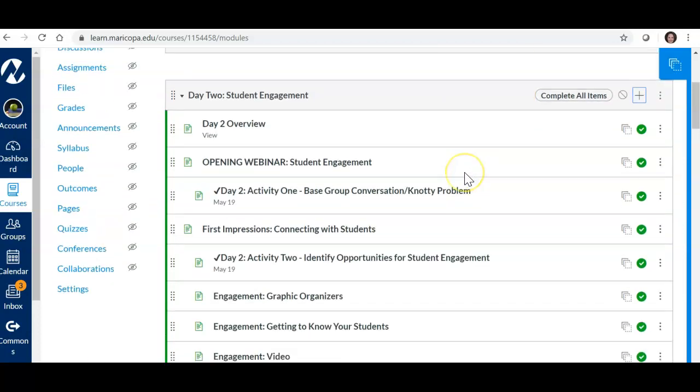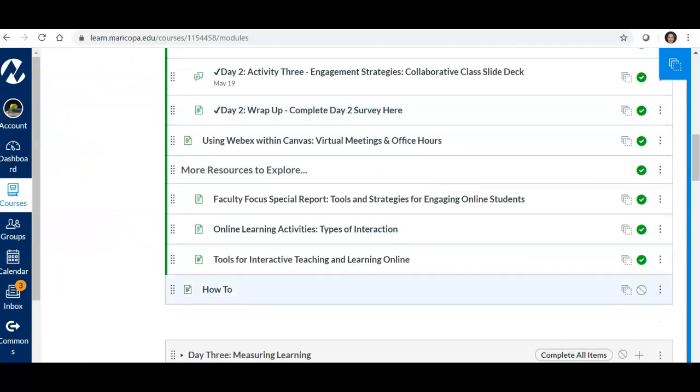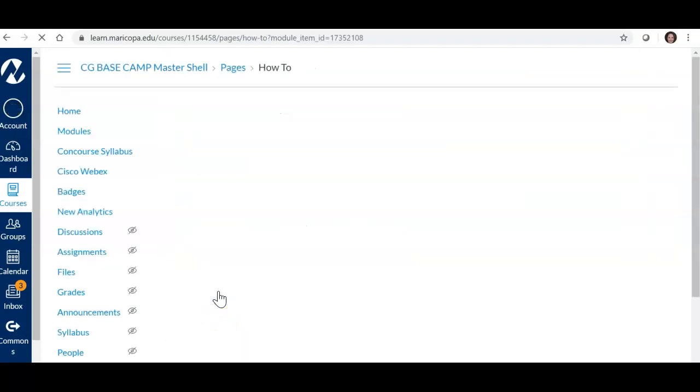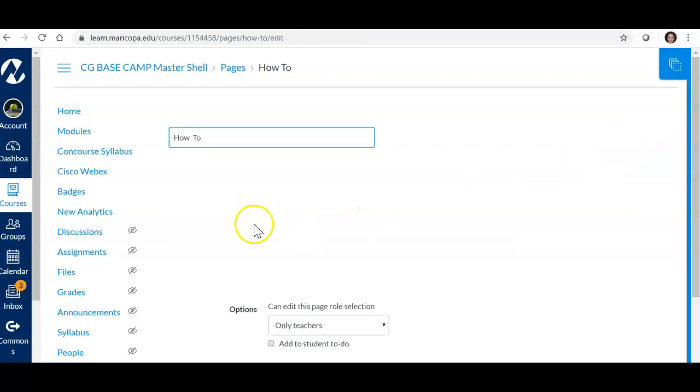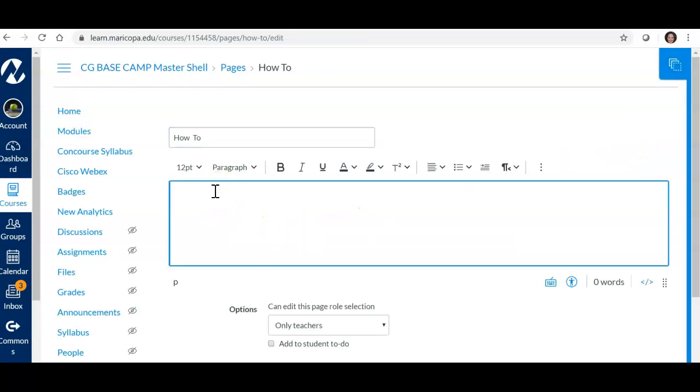When you add a page, it always adds to the bottom of the module. So there it is, my unpublished how-to page. Click on the page, go to Edit, and this will be How to Video. I want that T capitalized.